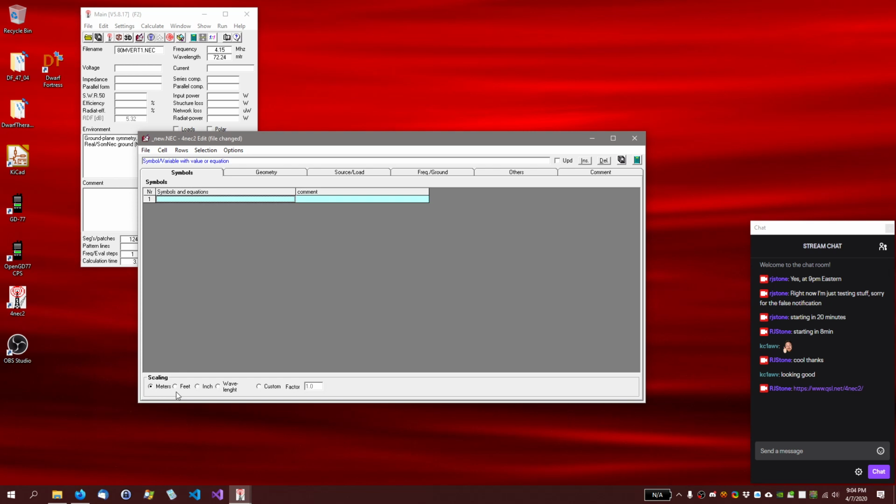And notice we have meters, feet, inches, and wavelength, or custom, which lets you set the fraction or multiple of a meter that your units are. So if you wanted to use cubits or something, I guess you could figure out what that was and type it in, but we're just going to use meters since that's the easiest way to relate our wavelength to the length of the antenna. If you wanted to use imperial units, you might want to use feet or inches depending on the size of the antenna. So alright, meters is set, that's good.